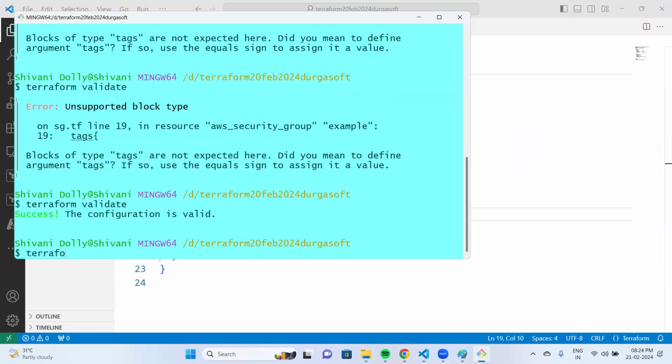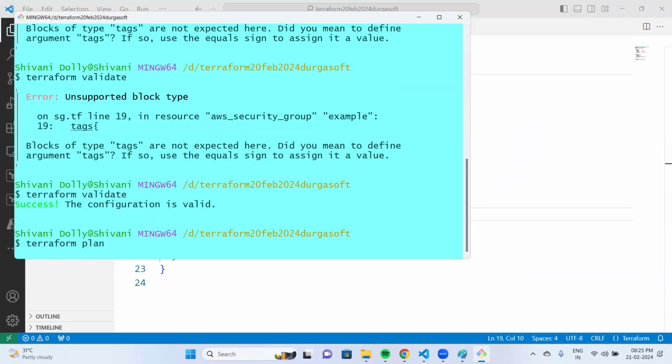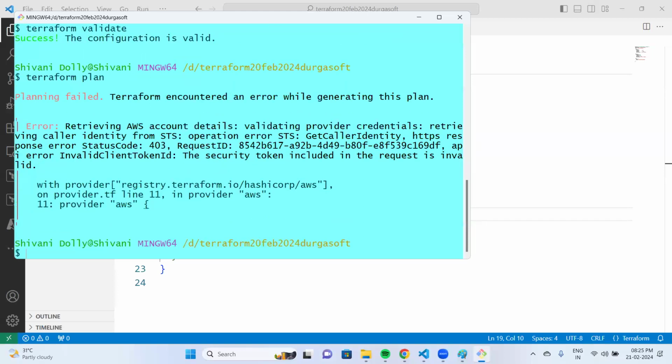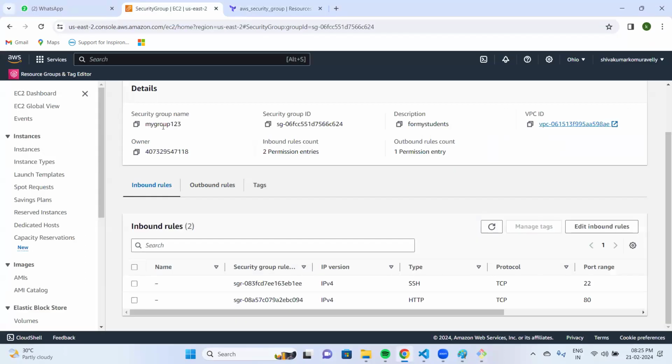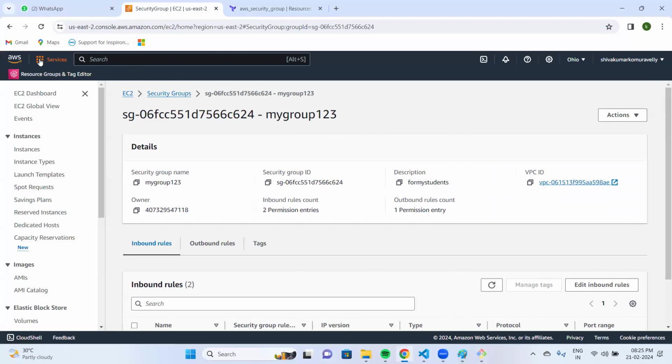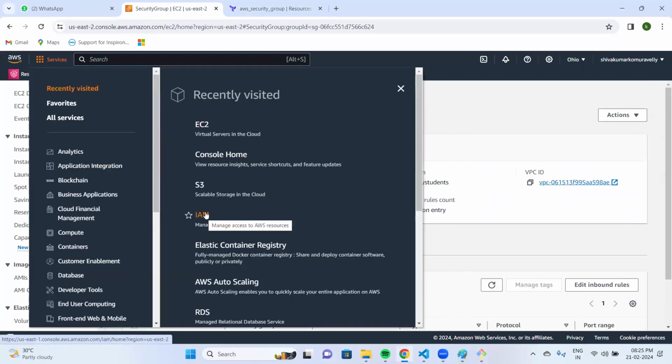Now let us apply this Terraform. Before we apply, we are going to take a plan. Terraform plan. Okay. It is a credential problem. We did not set up credentials. Yesterday I created and I have completely deactivated credentials. Let us go to IAM once again.